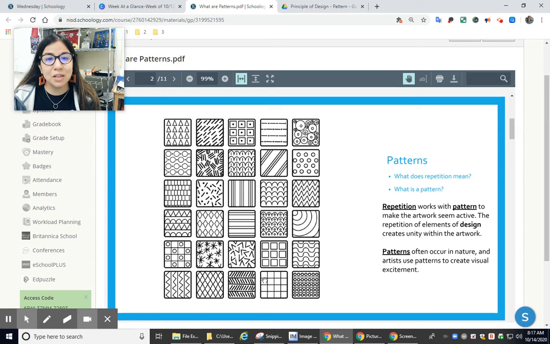It also uses repetition, which is another principle of design, just like pattern is a principle of design. Repetition works with pattern to make the artwork seem active. The repetition of elements of design creates unity within the artwork. As you see right here, there are different ways that you can create patterns with shapes, lines, and colors.